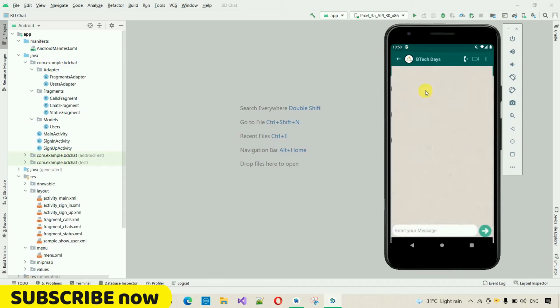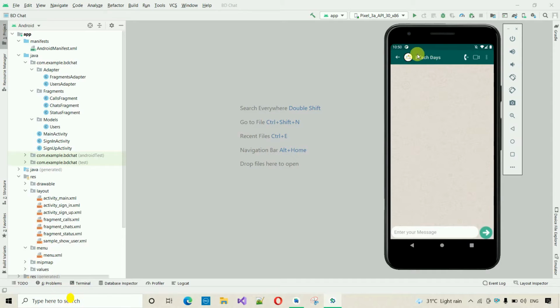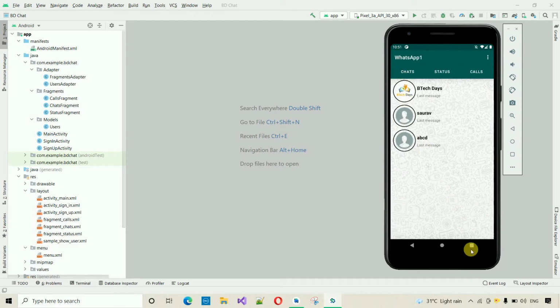So if I click on this one here, you can see the image is also visible over here, and the name is also visible over here. And I'm going to show you how to design this, how to pass the data, and how to make these functional. Okay, so let's start with this.